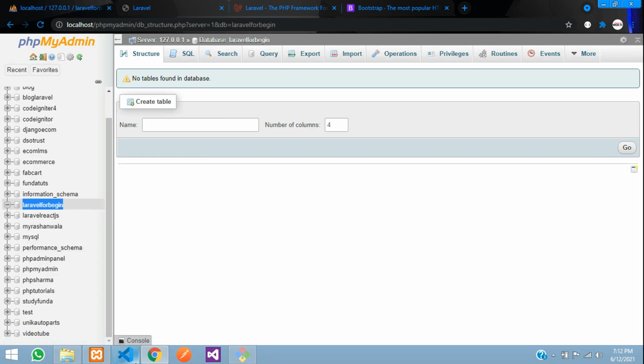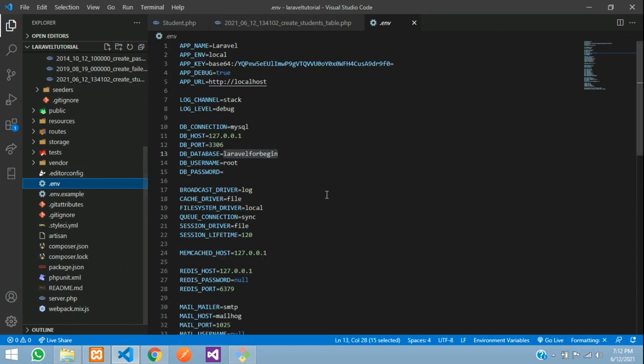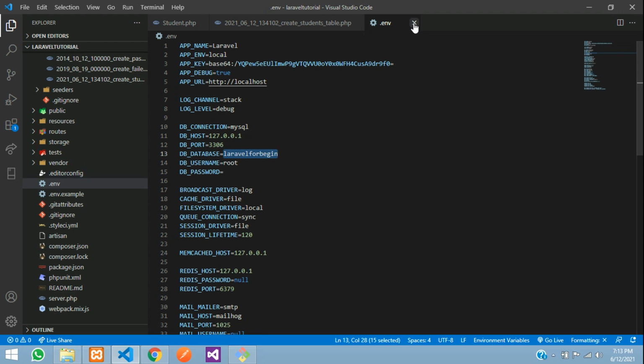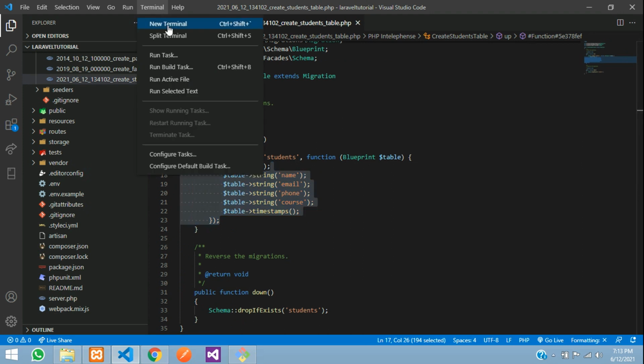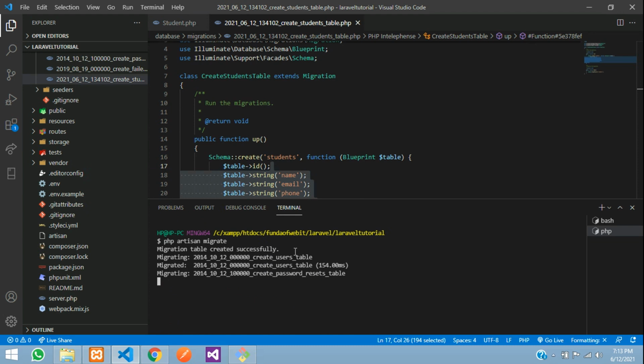Done. Now let's migrate this table into our database. I have already created a database, and in the env file we have connected it. Done. Let's open a terminal and give the command to migrate: php artisan migrate, hit enter.